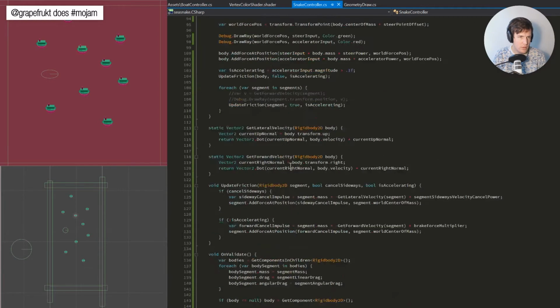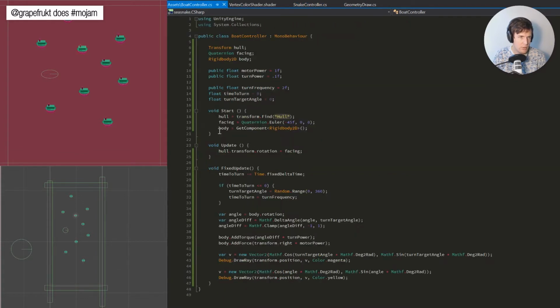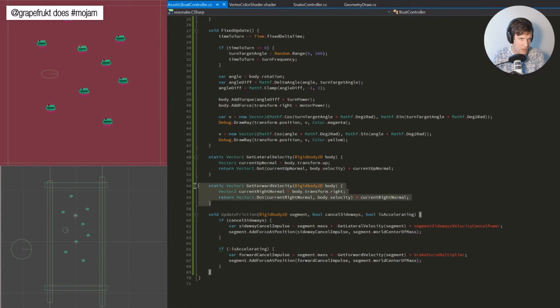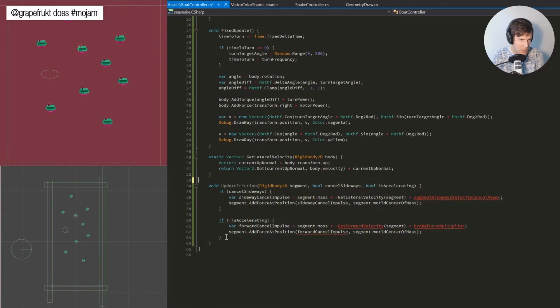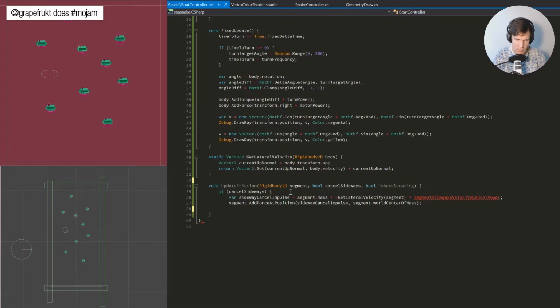Which is on the snake. I'll just steal these functions. They should probably go in some kind of utility function, but ain't nobody got time for that.